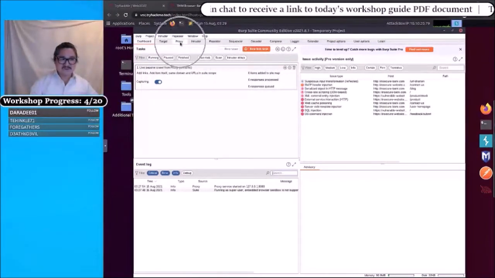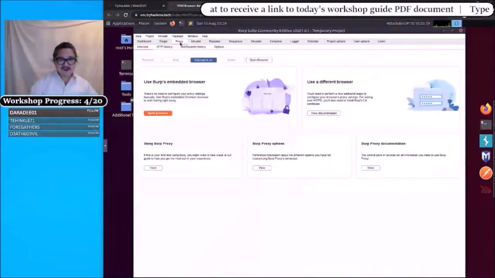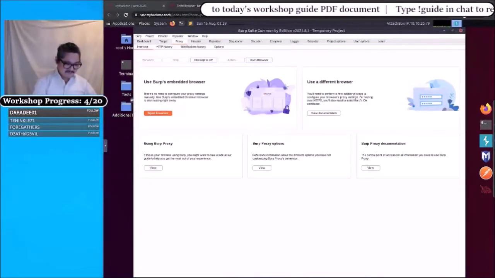So the first thing you want to do is you want to go up here to the Proxy tab and click on Proxy. And then after you click on Proxy, you'll see that right here, it says Intercept is on. I want you guys to click on this and make it so that it says Intercept is off. So guys, if you manage to toggle that successfully, please type Intercept is off in chat, just so we know that that's not going to be a problem.